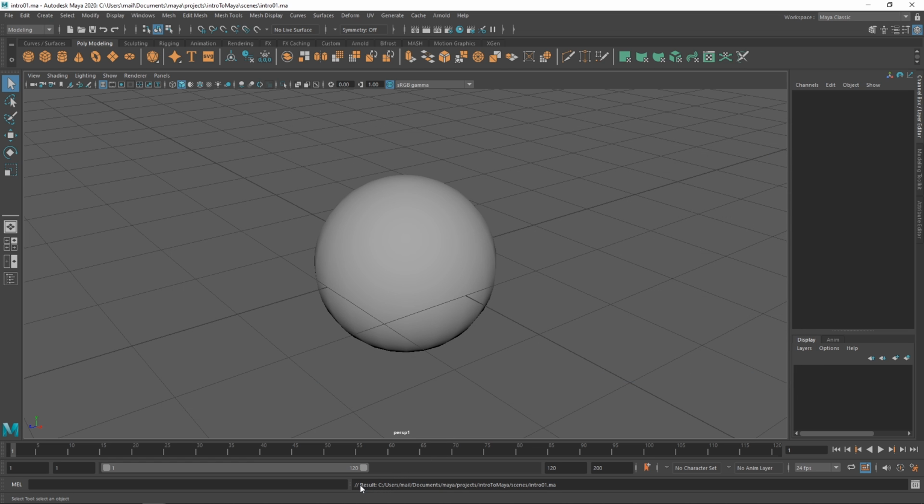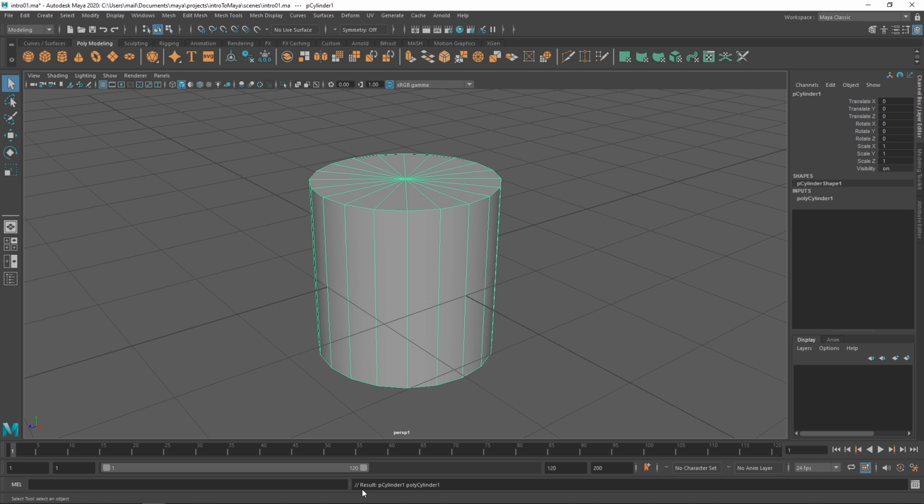Down here, you can see that it's printing out the result of what just happened. So if we were to now just create a new cube or new cylinder, whatever it is, it's going to be printing everything.